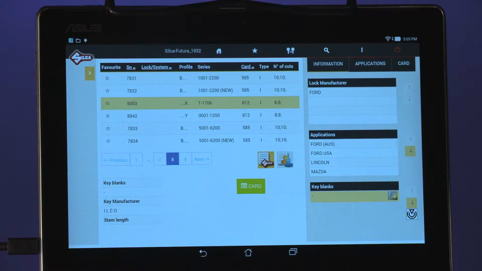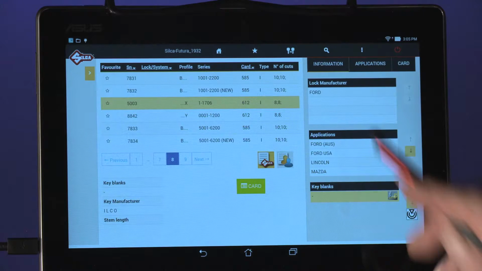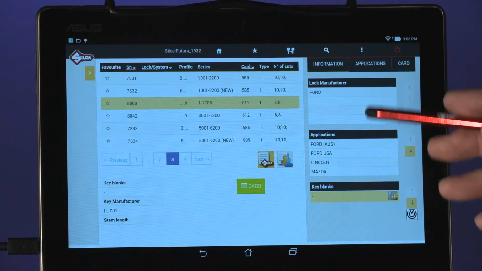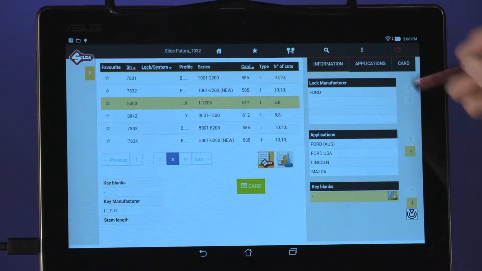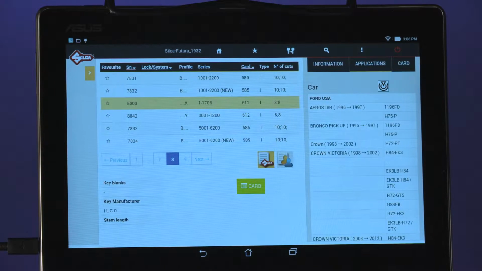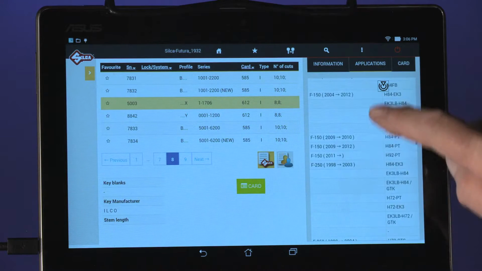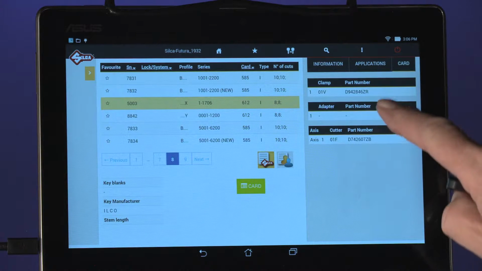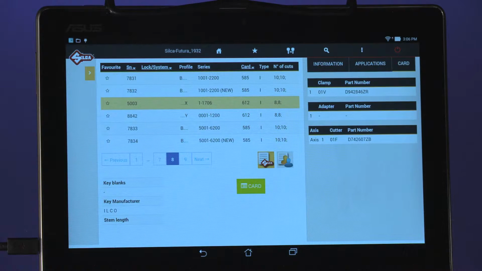There are 3 folders on the top right of the screen. Information shows information about the lock make, applications, and ILCO key blank. Applications show the key blank application, locks, cylinders, vehicle model, etc. Card shows information on accessories that may be required to cut keys on the Futura Pro machine.